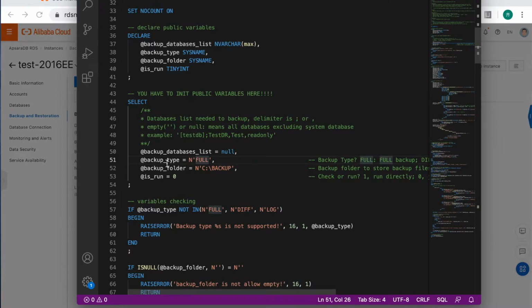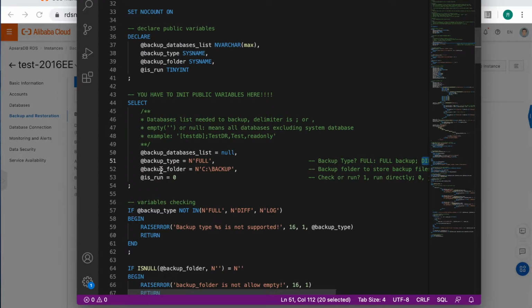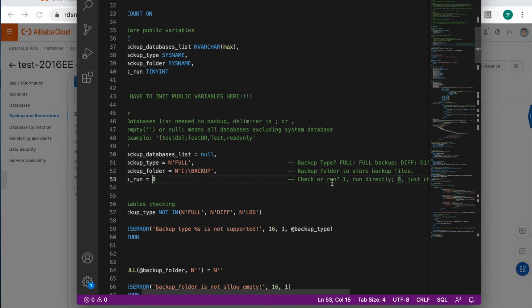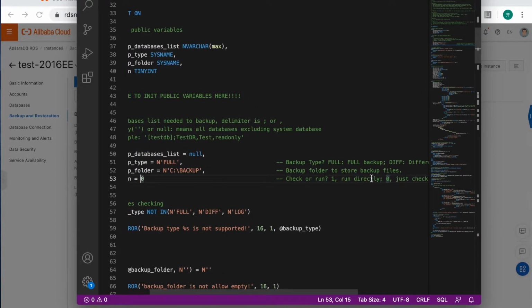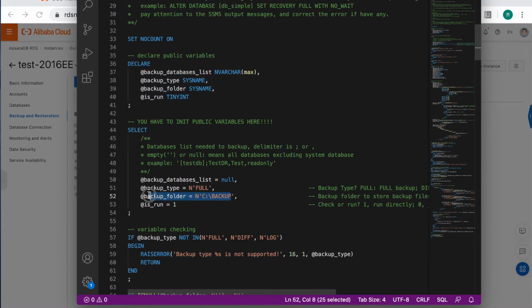And for the backup type, because we are going to do full data migration first, we just leave it to full. Also can define to diff for differential backup and the log backup later. And third, backup folder, just leave it the default, or you can define yourself. The last one is run. 0 means do not execute, and 1 means run directly. Let's change to run directly. One more thing, for the folder you define here, you don't need to create before it starts.